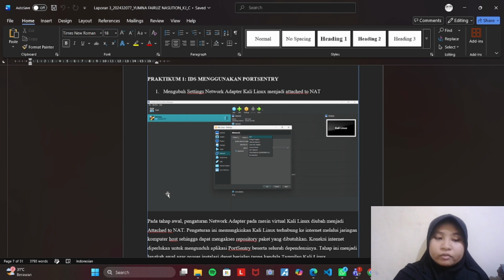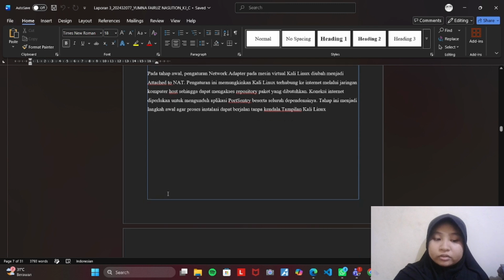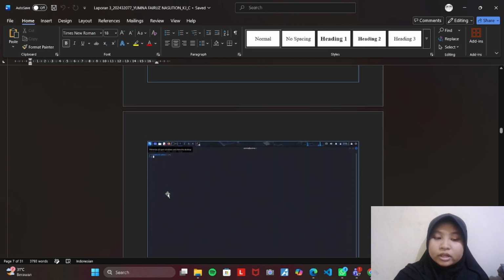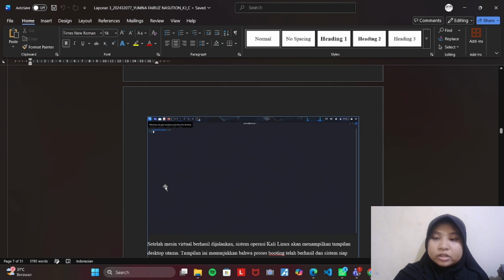The first step was configuring the virtual machine network adapter to NAT mode. We selected NAT because Kali Linux needs an internet connection to download and install Port Sentry along with all required packages. After confirming that the Kali Linux had internet access, we opened the terminal and started the installation process using the package manager. When the installation finished successfully, we changed the network adapter from NAT to host only adapter.